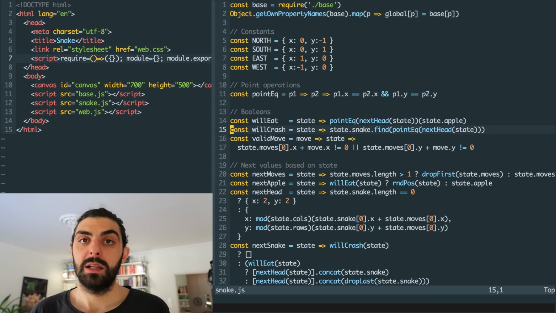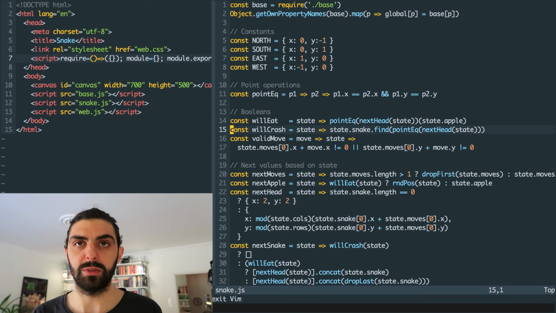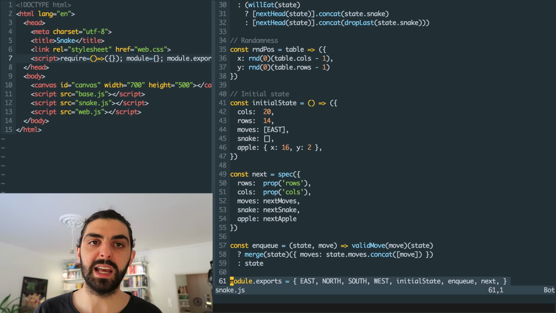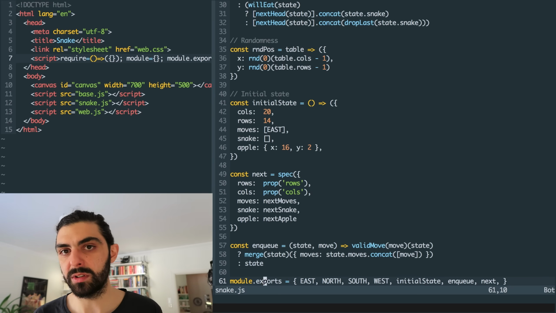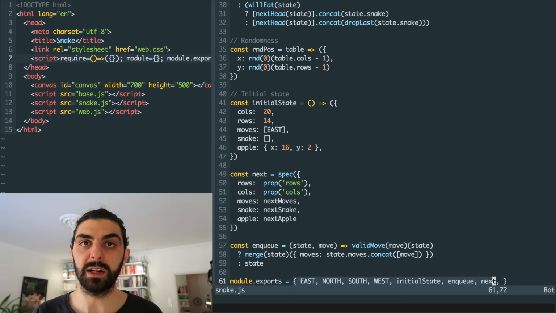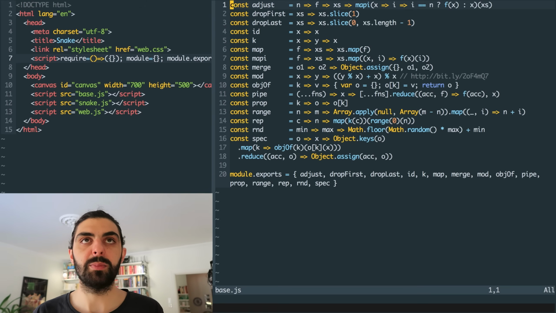But anyways, because I did this, I want to make use of the module system in Node. So you can see here in the end that I say module.exports, and then I export a bunch of, first constants and then three functions. And same thing goes for this base library. If we go to this base library here, you can see that it exports a bunch of functions.